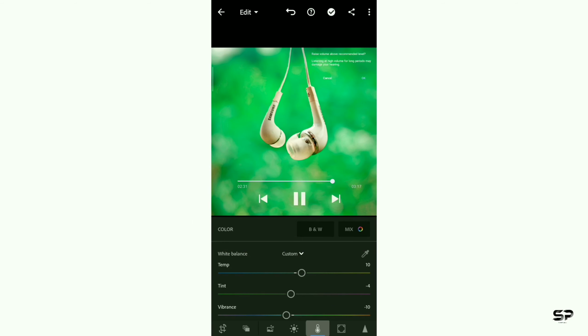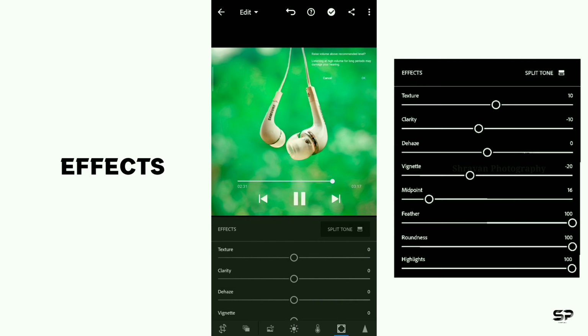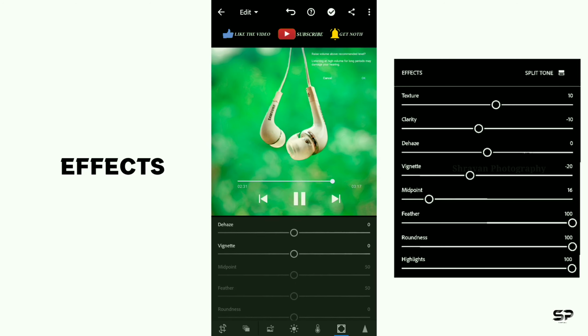After color correction, go to effects and increase the texture by 10, decrease the clarity by 10 and decrease the vignette.